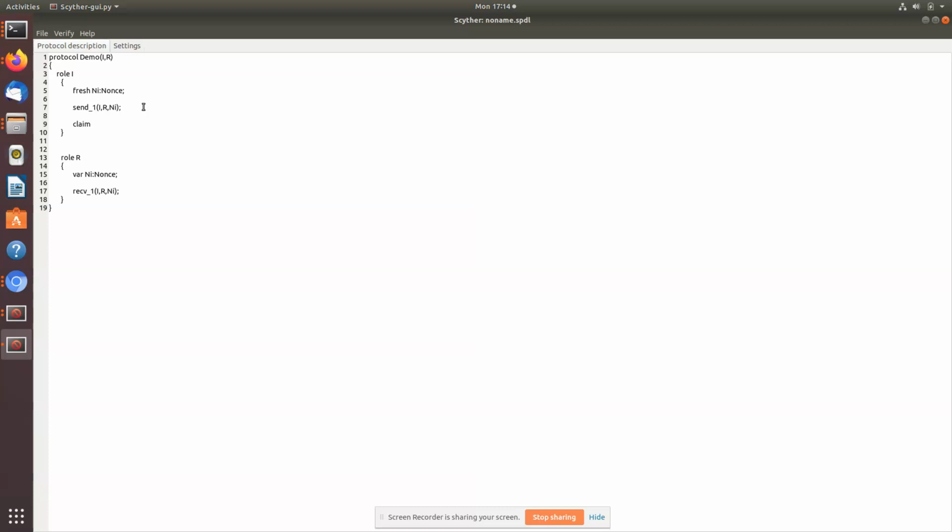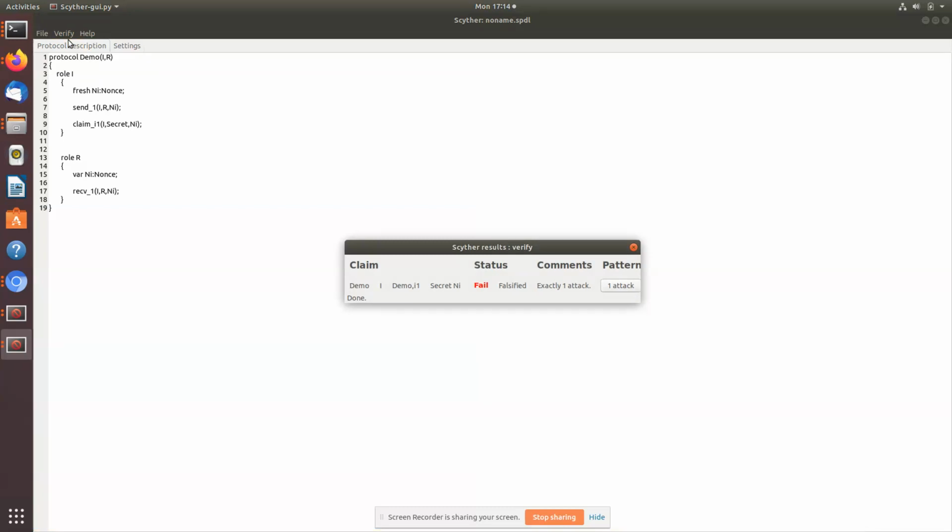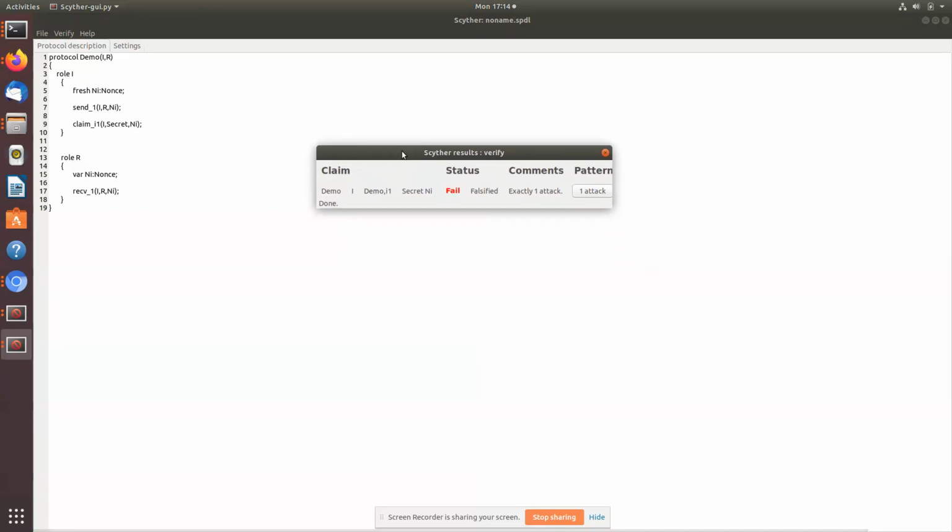I will create a claim event named I1 in the role initiator I. This is a secrecy property, claimed by the role initiator, and the property name is secret, and I'm claiming this secret property on the nonce value ni. I will try to verify this. So I got a verification result, and I got an attack here.